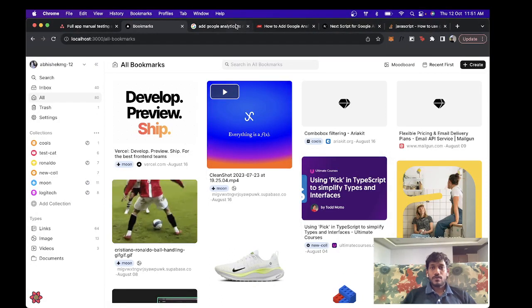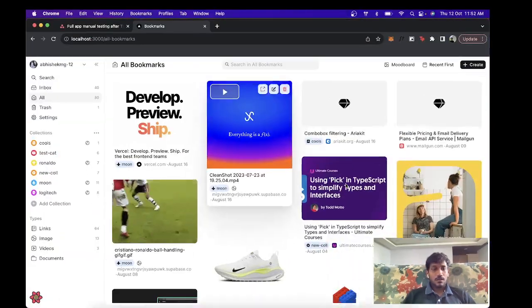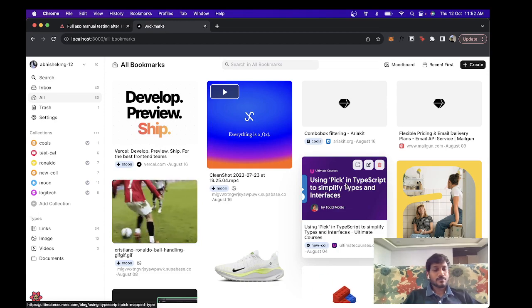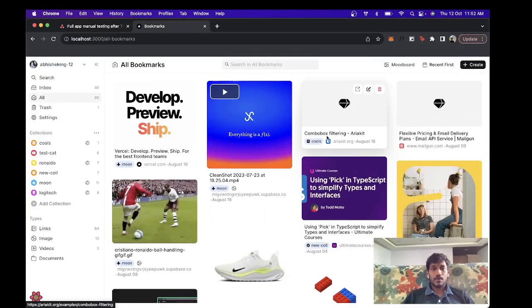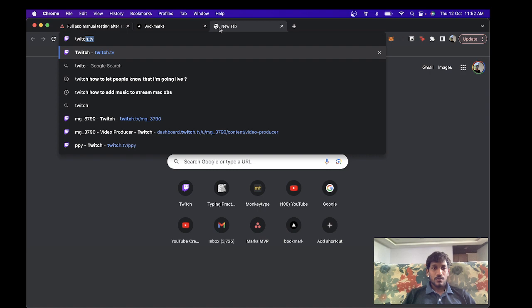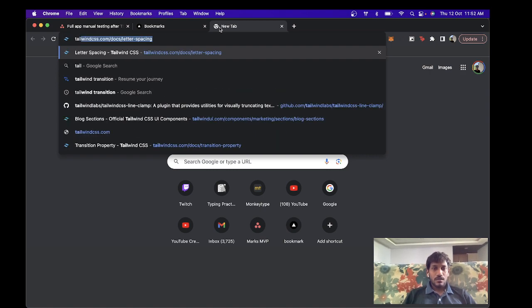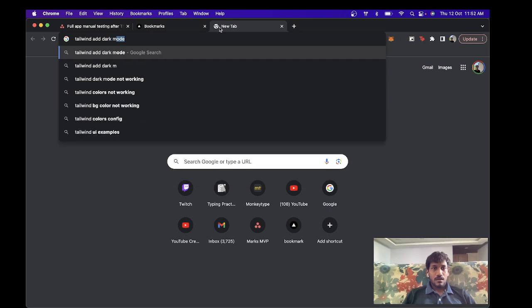Today in this video, we're going to do some, I would say, exploring stuff in Tailwind. So just want to know what it takes to actually add dark mode in the app. So let's just check that out. Tailwind, add dark mode.